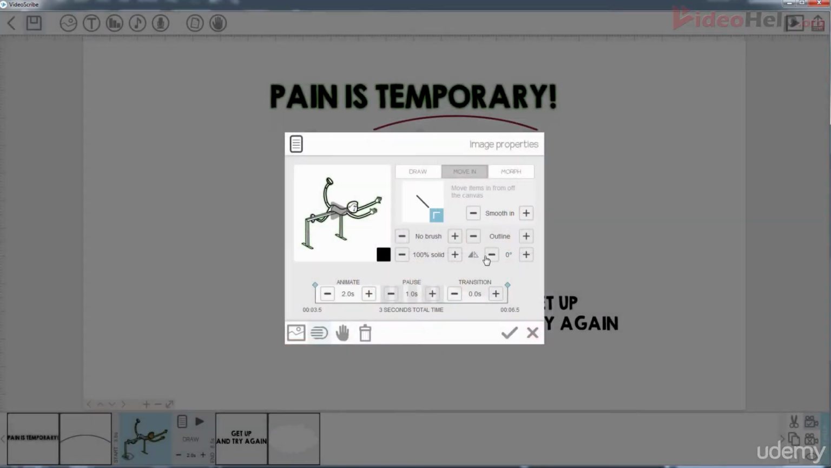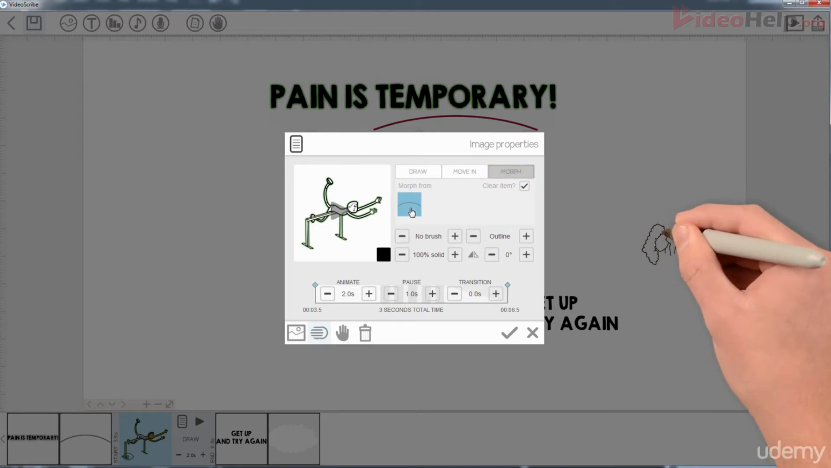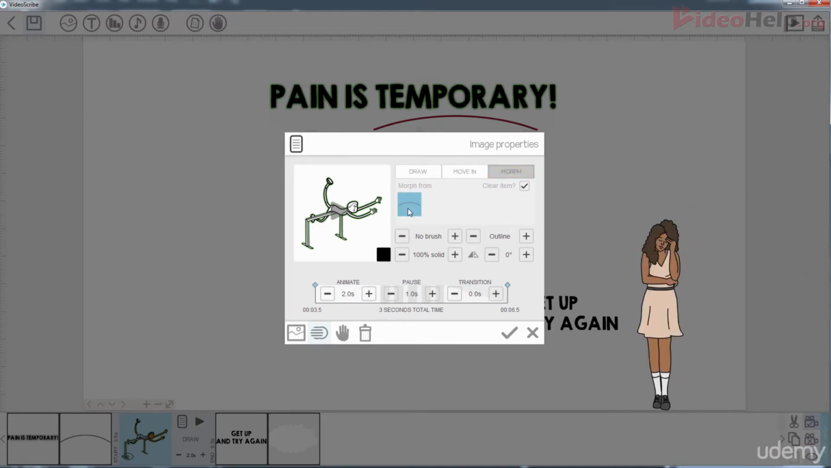One effect that can only be applied to images is the morph effect. Essentially, it takes the lines from one image and attempts to create a new image with those lines. It's an interesting effect, and we'll talk about it later in its own video.